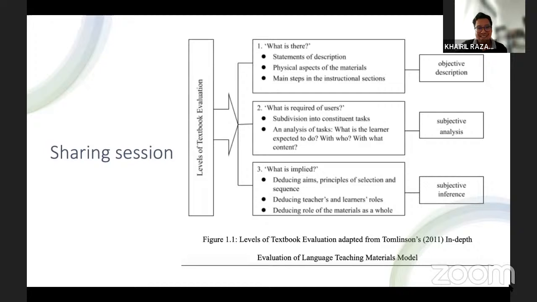All right, thank you, Farah. Please proceed. Thank you, Farah. Okay, no worries. Okay, no more questions on the lecture part. So we're going to move on with the sharing sessions.